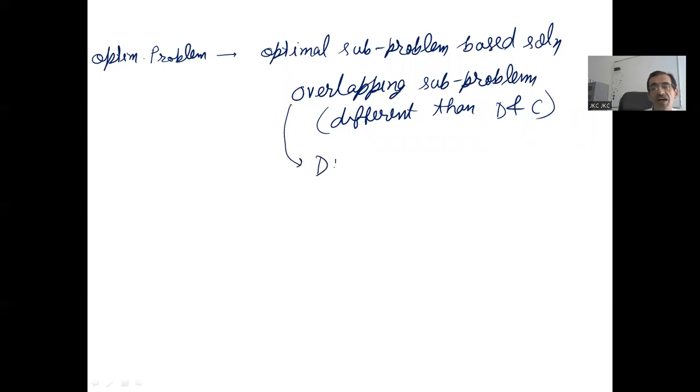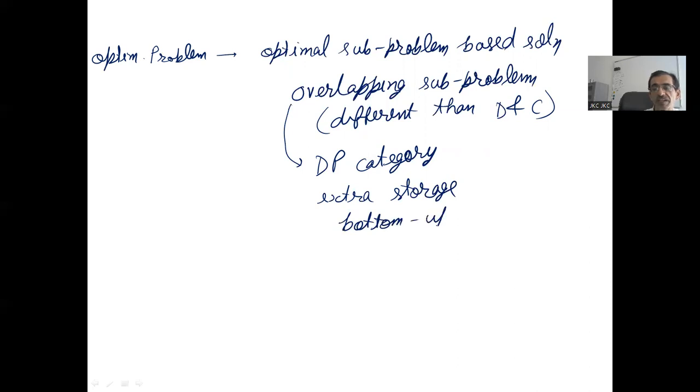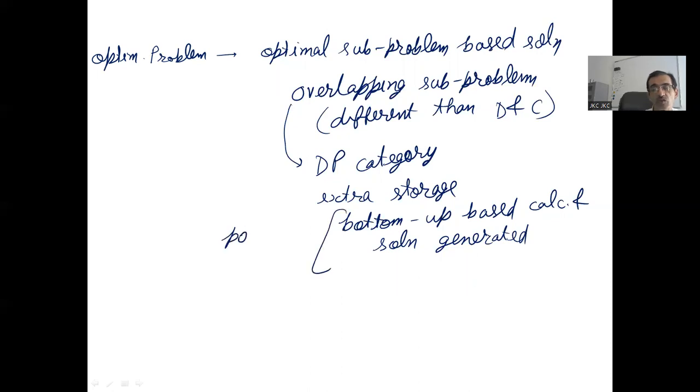Then these are in the DP category, and effectively we can use extra storage and bottom-up based solutions can be created, bottom-up calculations done, and the solution generated. This will be guaranteed to lead to a polynomial solution.